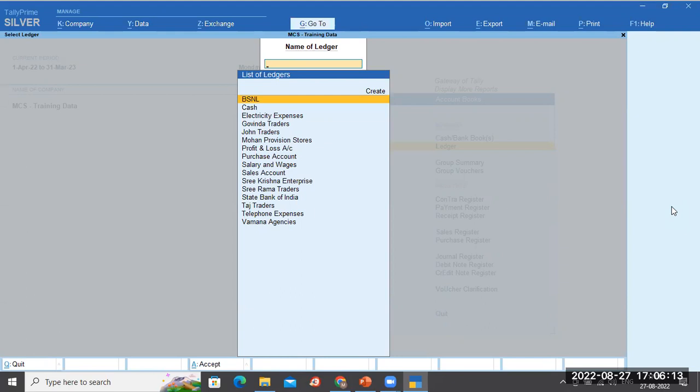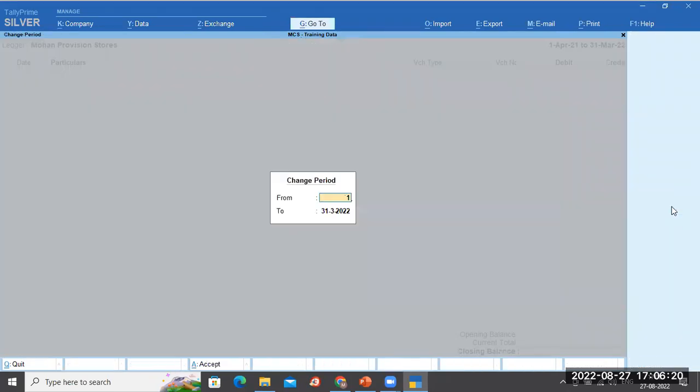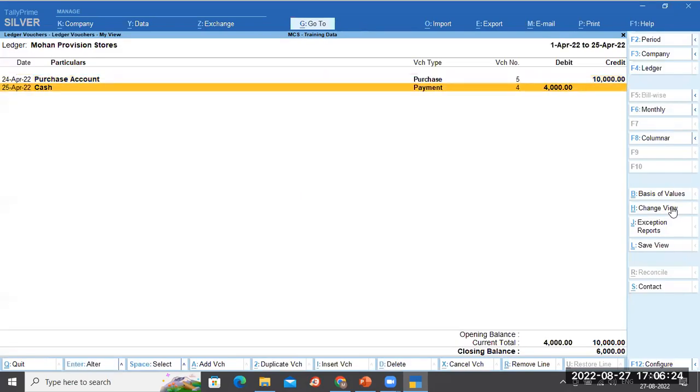Okay. So if you go to display accounts book ledger of Mohan Provision Stores, it is showing you both the transactions of 10,000 and 4,000, but this bill-wise detail is not enabled because in the master you have disabled this bill-wise detail. This is one way of tracking. The other way of doing things is, while for a party I have enabled bill-wise detail, a particular transaction I don't want to track.